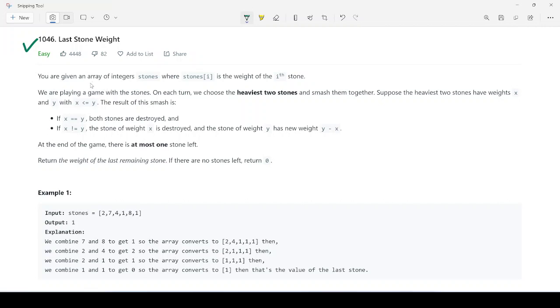You are given an array of integers called stones, where stones[i] is the weight of the ith stone.